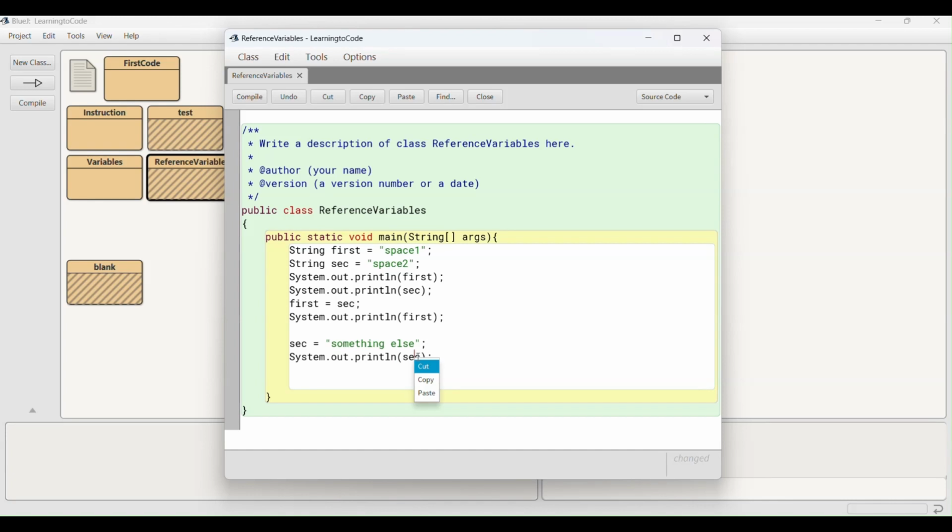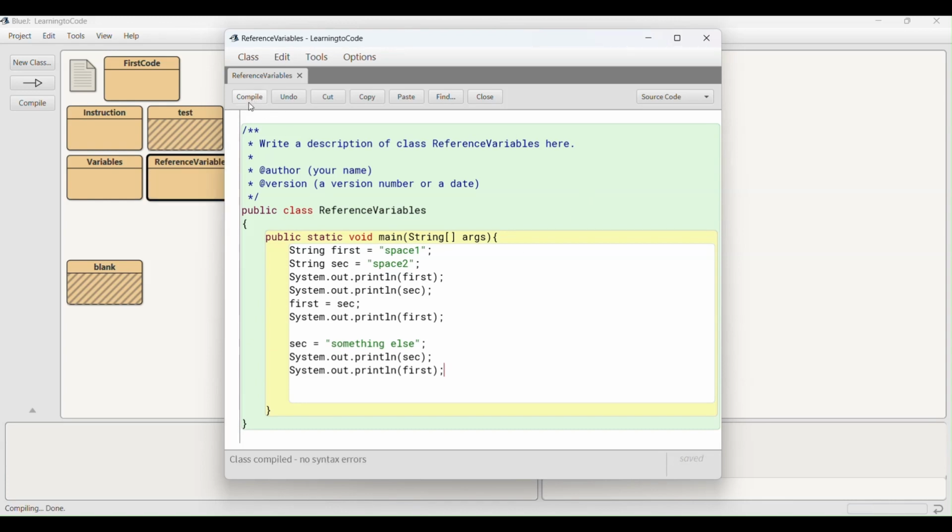So if we print out sec, we're going to get something else. And if we were to print out first again, it's going to be pointing to what sec used to be pointing to, so it's going to print out space 2 again. Let's see this run so we can see it in action.